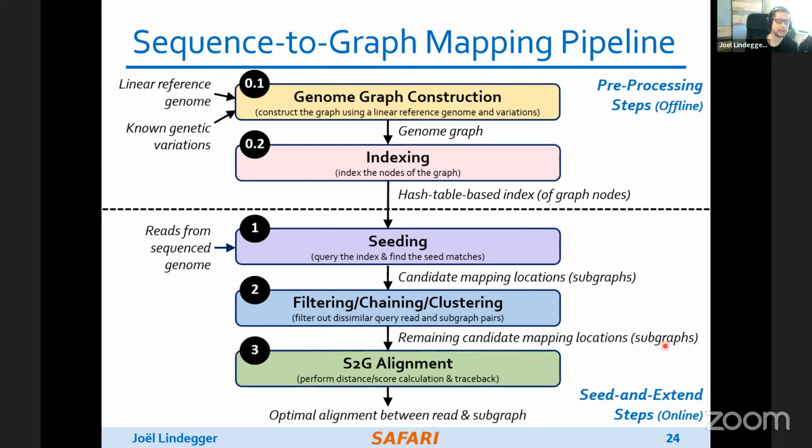So here you only get a subgraph of the full reference genome, and it's a region of the graph that's around the candidate location. So you evaluate each of these regions with pairwise sequence-to-graph alignment, and you output an optimal alignment between those two as a CIGAR string again, as we do in sequence-to-sequence alignment.